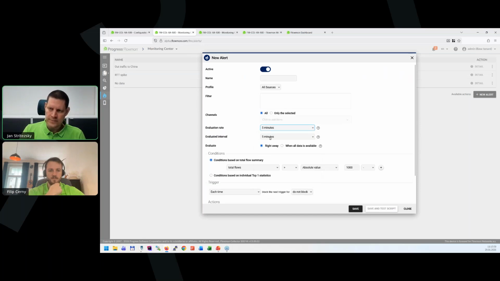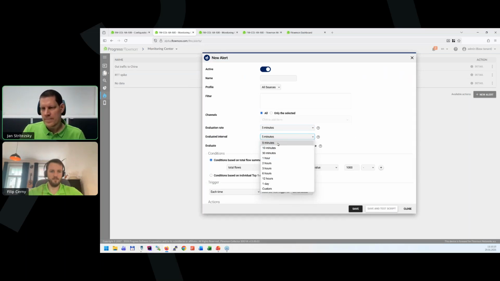In Flowmon 12, it was like last 5 minutes and the interval was 5 minutes, or it was 5, 10, 15. It depended on the cycles, how you put them there. Now you can select the predefined values here. And the only thing is that the evaluation interval must be divisible by the rate. So here, if we select 30 seconds and 5 minutes interval, this means that every 30 seconds, the last 5 minutes will be evaluated and checked for the conditions that are below.